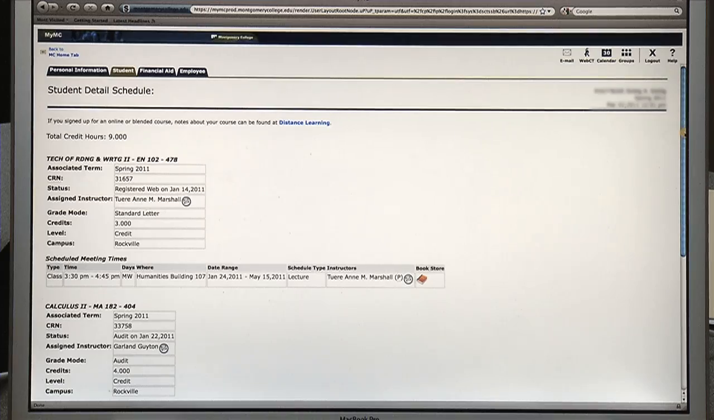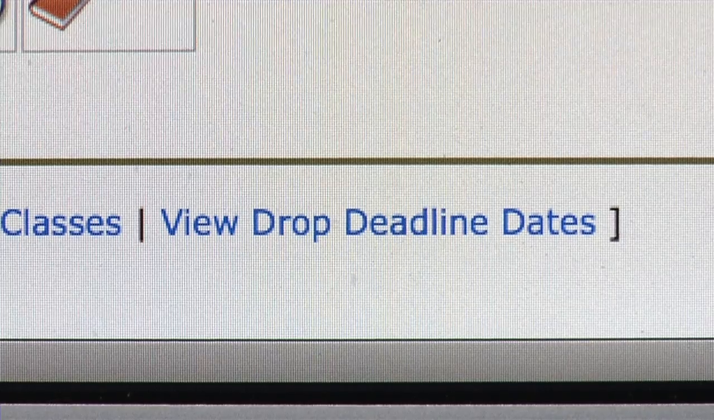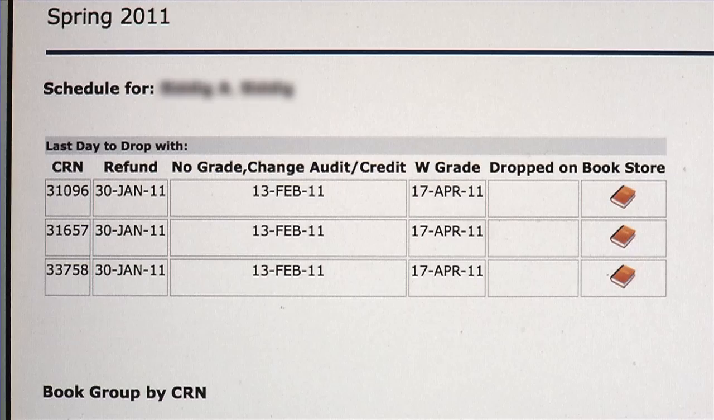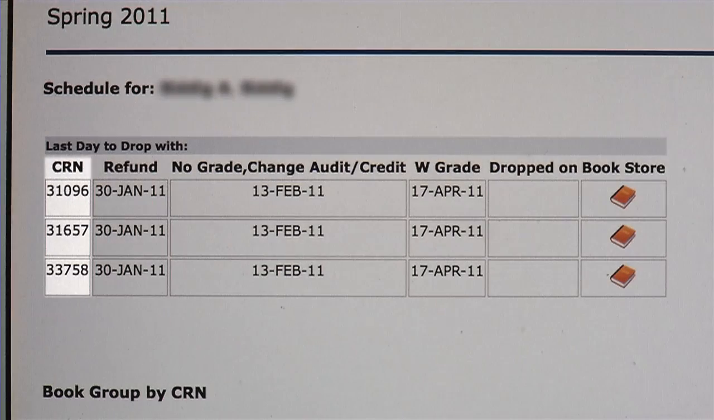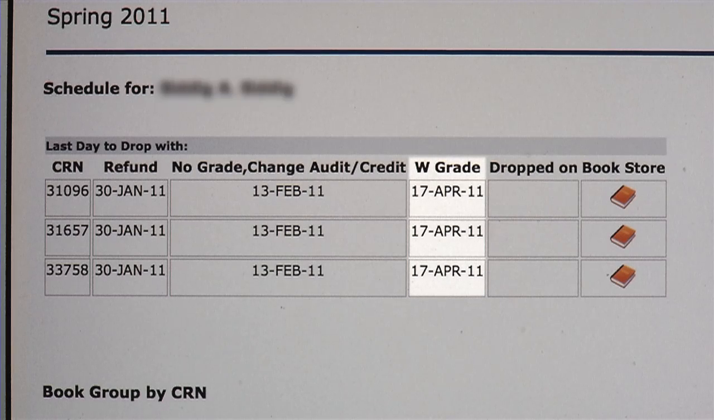Scroll down to the bottom of the page, where you will see the View Drop Deadline Dates link. Click on that link. You will see a list of your class year-ends or class reference numbers, followed by the refund date, then the no grade change audit credit date, and finally the W grade date. If you have dropped a class, you will see the drop date in the final column.